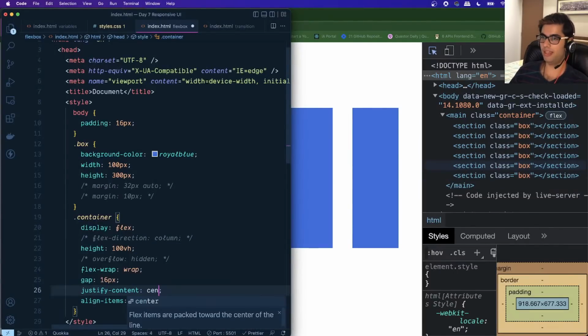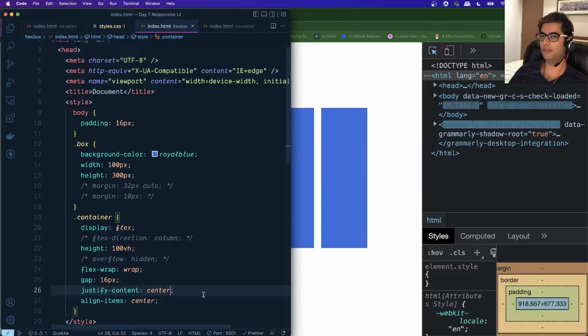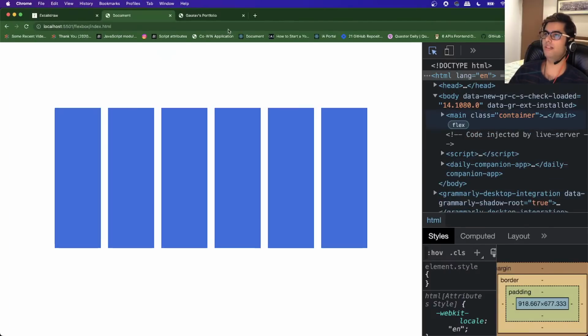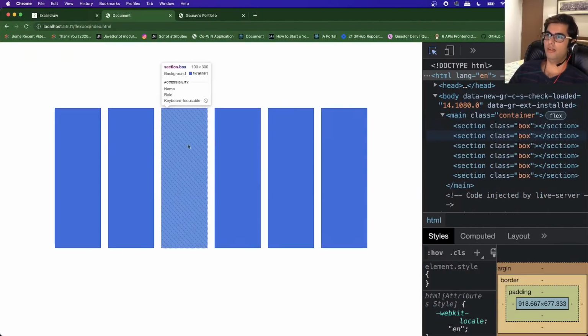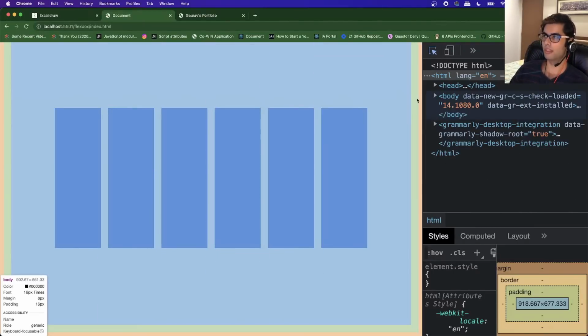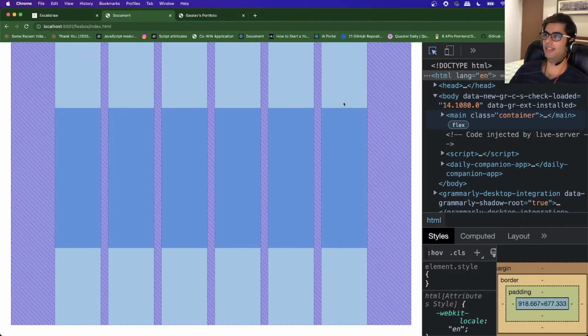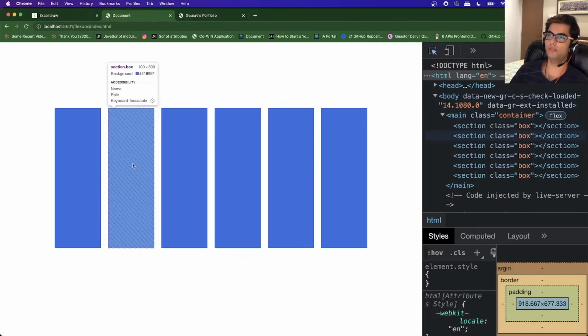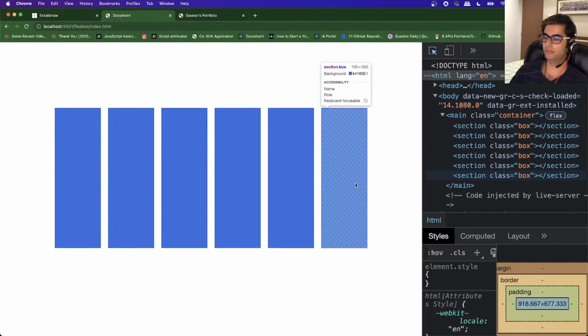Suppose I want to say these items should be aligned to the center along the horizontal direction as well as the vertical direction. So for the horizontal direction, I say justify content center, and for the vertical direction, I say align items center. So you can see horizontally they have been aligned centrally, and vertically they have been placed in the middle. So it is very easy for you to place items in the center using the Flexbox layout.